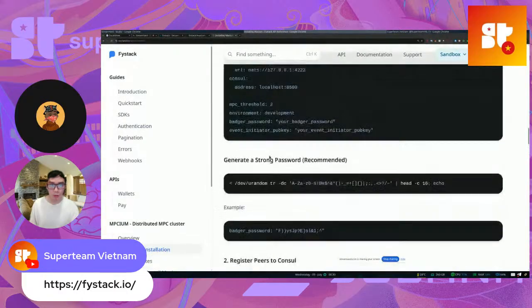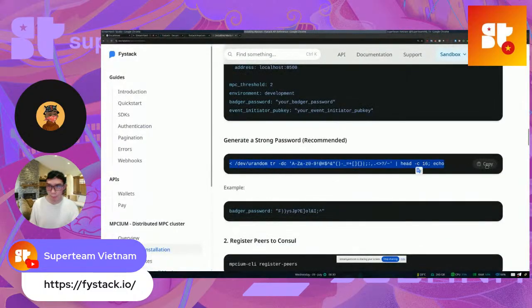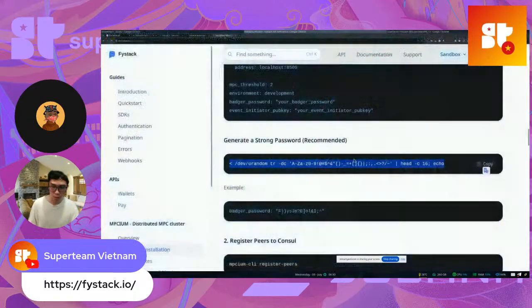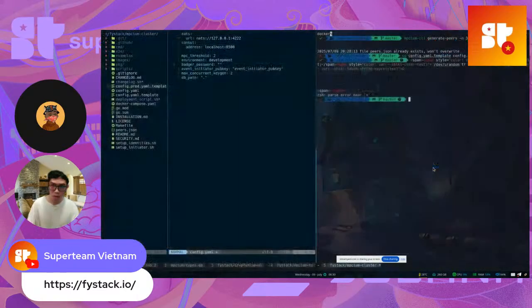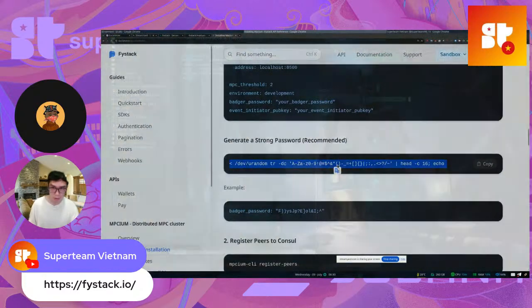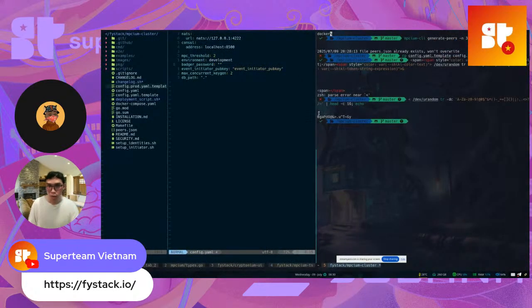So to be able to generate a password, copy this command. I copy the password over here.